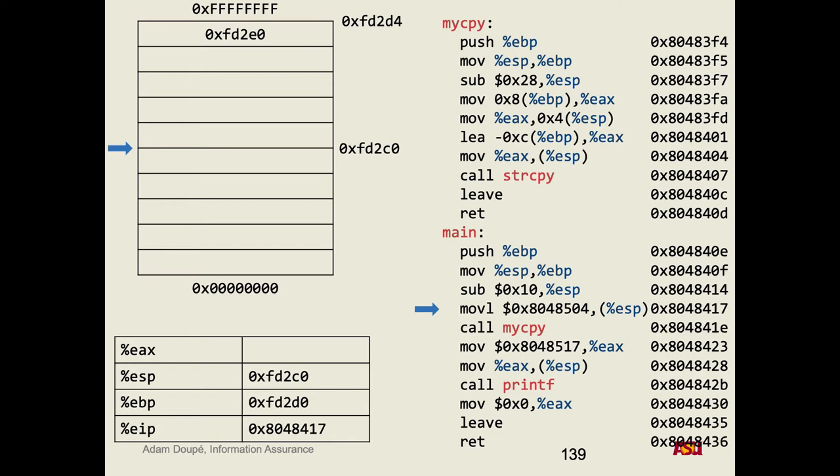Then we're moving. So what was this? Somebody remind us, what was this? 804.8504? It's the address of the string. Yeah, that's the address of our string, that long string we had. Yeah. Why hex 10 again? Why do we subtract?